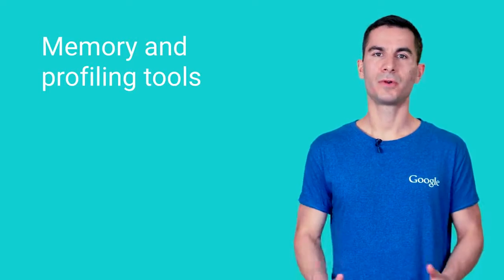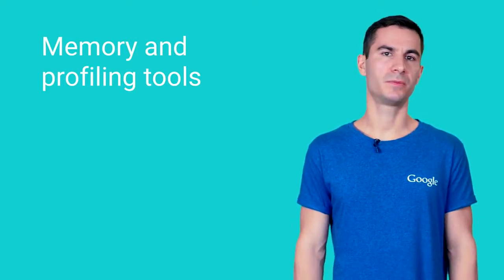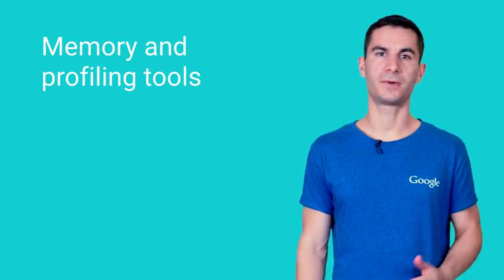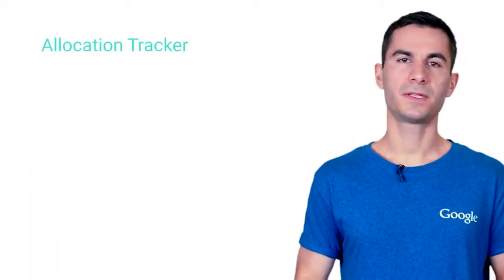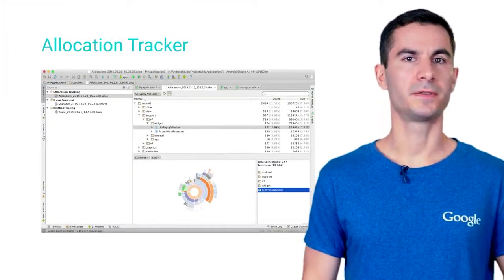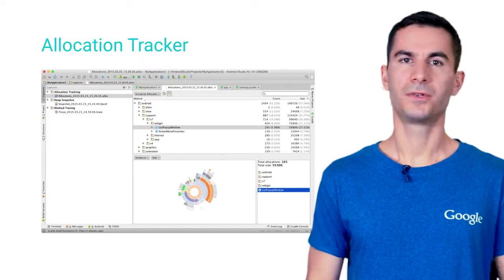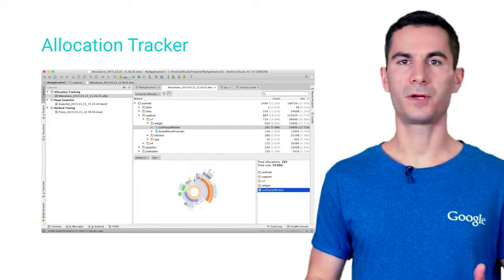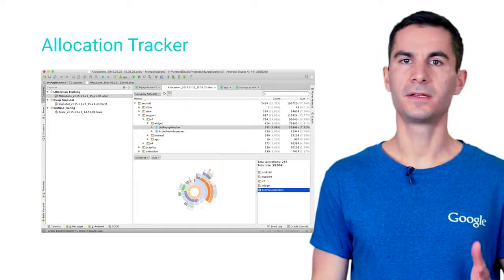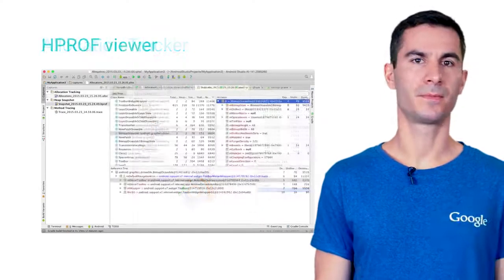With the release of 1.3, we're bringing more tools that were previously available as external applications into Android Studio. You can now open your object allocation trace files in the new allocation tracker, which shows you a visual overview of where allocations happen in your code and gives you a way to dig right into the data.